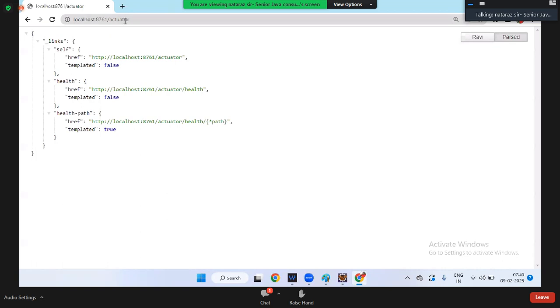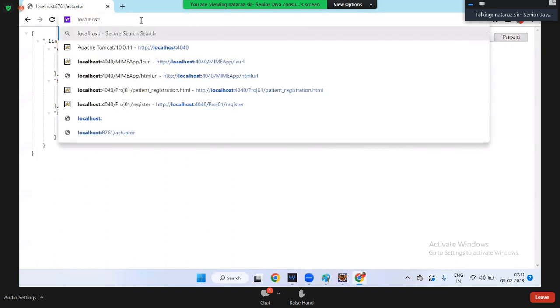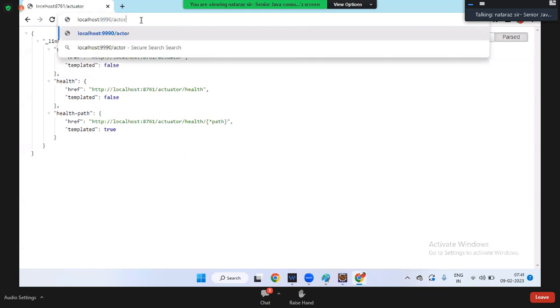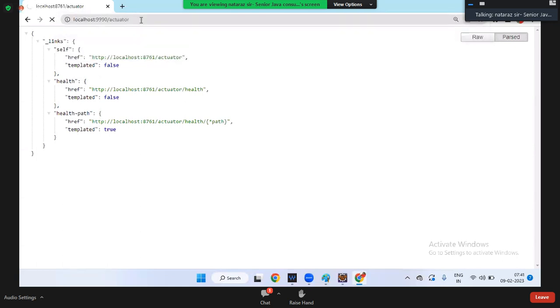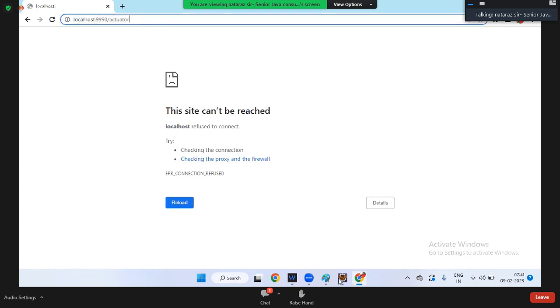Okay, it is just listing the actuators which are enabled by default. That means in every Spring Boot project. Oh, you are going at that angle. Fine, no problem. We'll see like this. 9900 actuator. Like this also fine. Actuators, am I right?